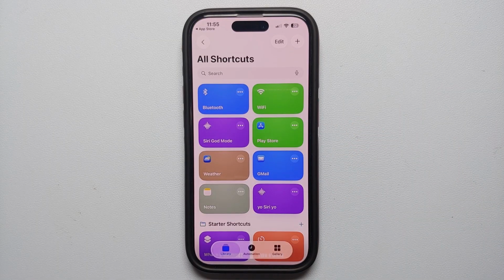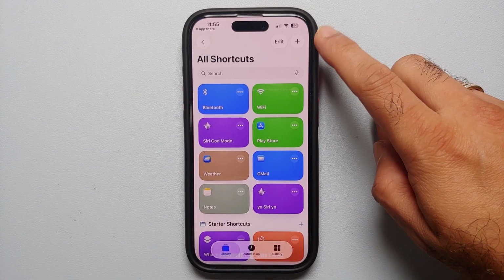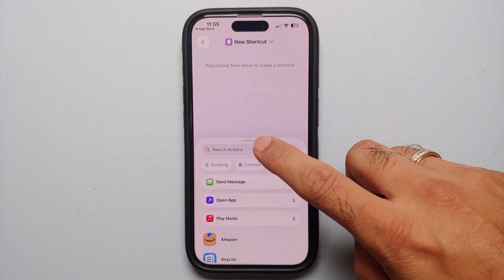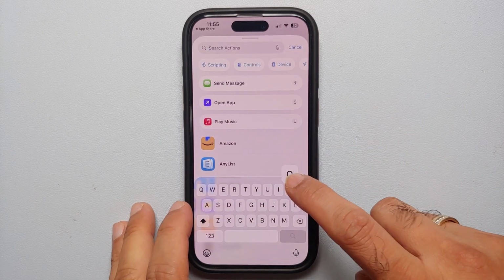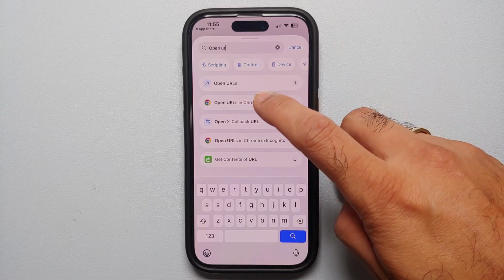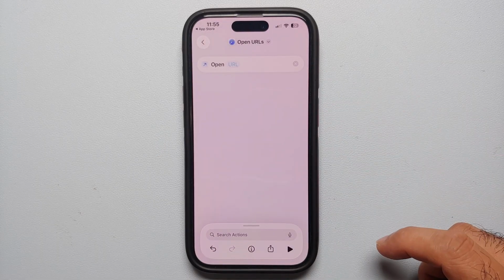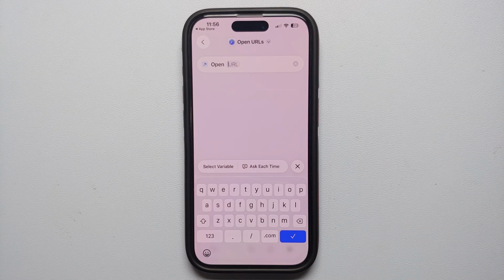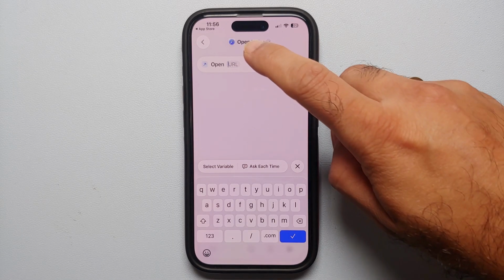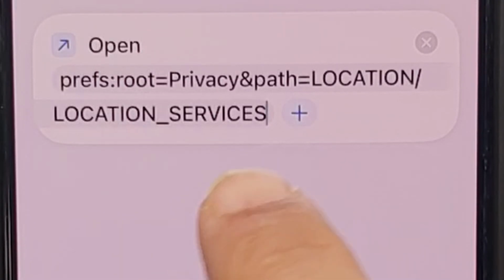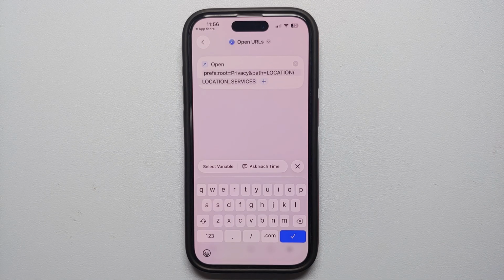Once you are in the Shortcuts app, all you have to do is tap on the plus sign on the top right. And once you do that, you have to tap on search actions, and herein you have to type in open URLs. You're going to get the option of open URLs. Select this, then tap on URL, and now you have to type in what you see on your screen right now. I have it copied to my clipboard, so I'm going to select paste. Again, note there are no spaces in here. I am going to leave this path in the description of this video as well.